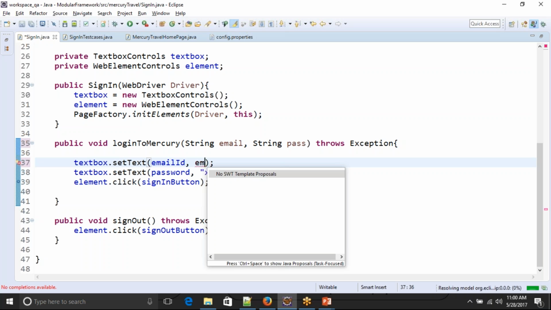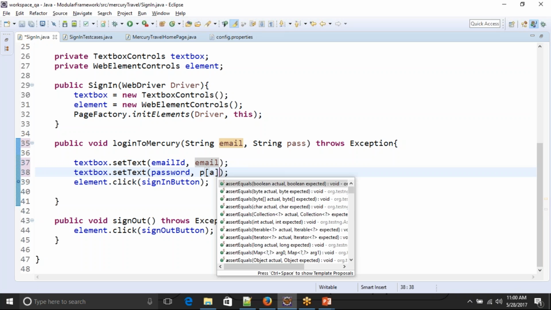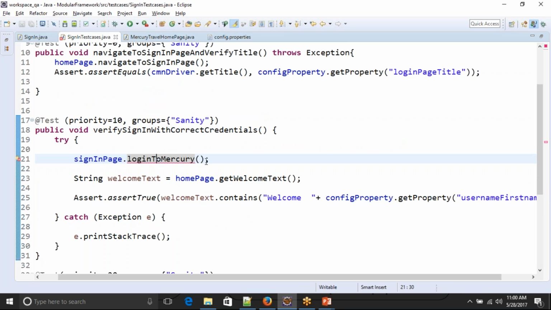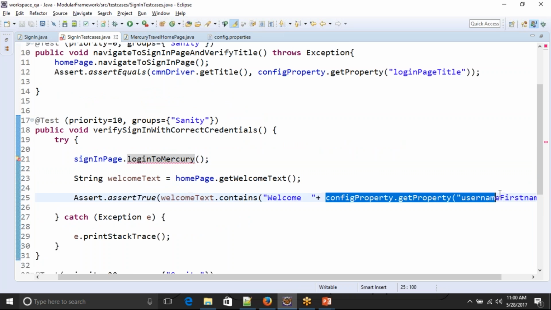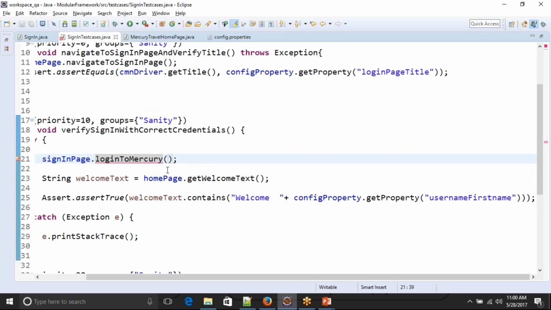Okay, and here you can change it to pass. Okay, now to execute this test case, I can call this username and password. Okay, so I'll tell you how I have written this, but for now I'm just passing it.